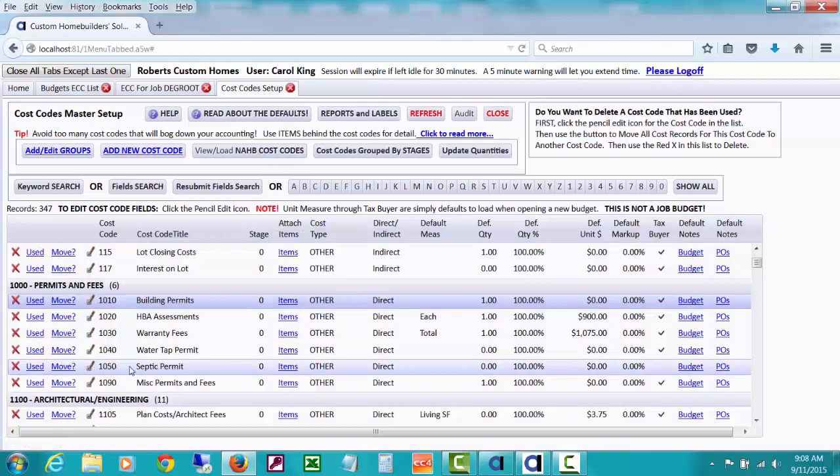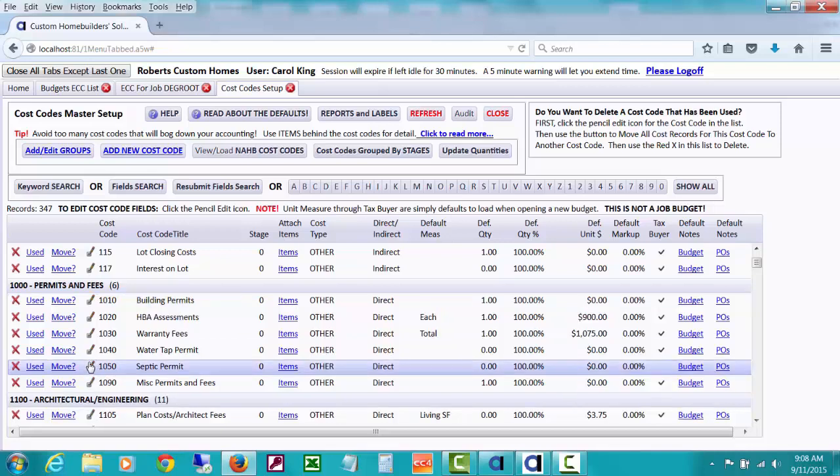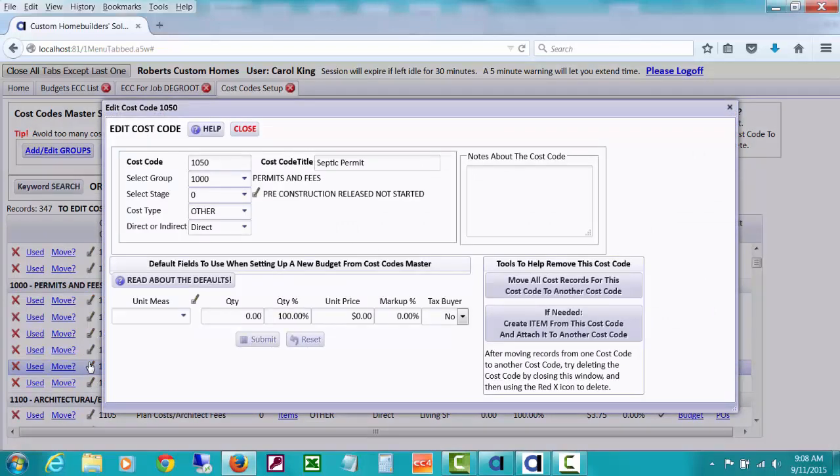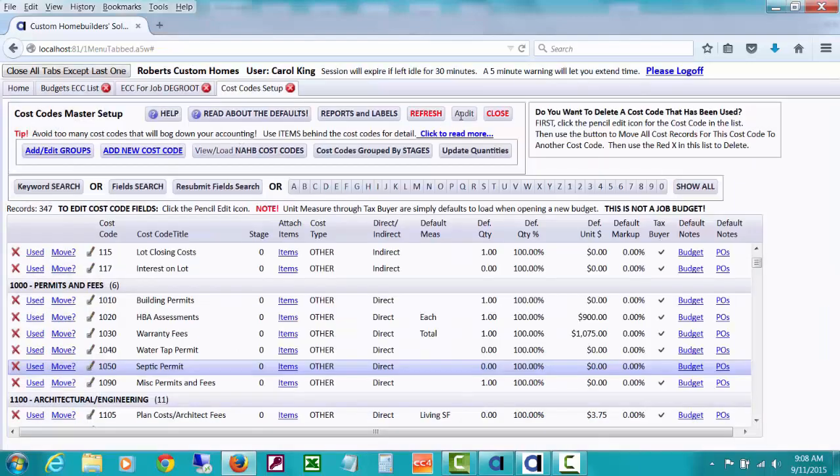Now, maybe you decide I wanted that cost code to be 1055. To edit this one, you click the pencil edit icon. You can open it up for edit, and I could change this. And what will happen if there's been any costs or budgets or anything posted to this cost code, that change of the cost code will cascade throughout the program and change all those records to the new cost code that I changed this to. There will also be an audit record stored if you make changes like that.